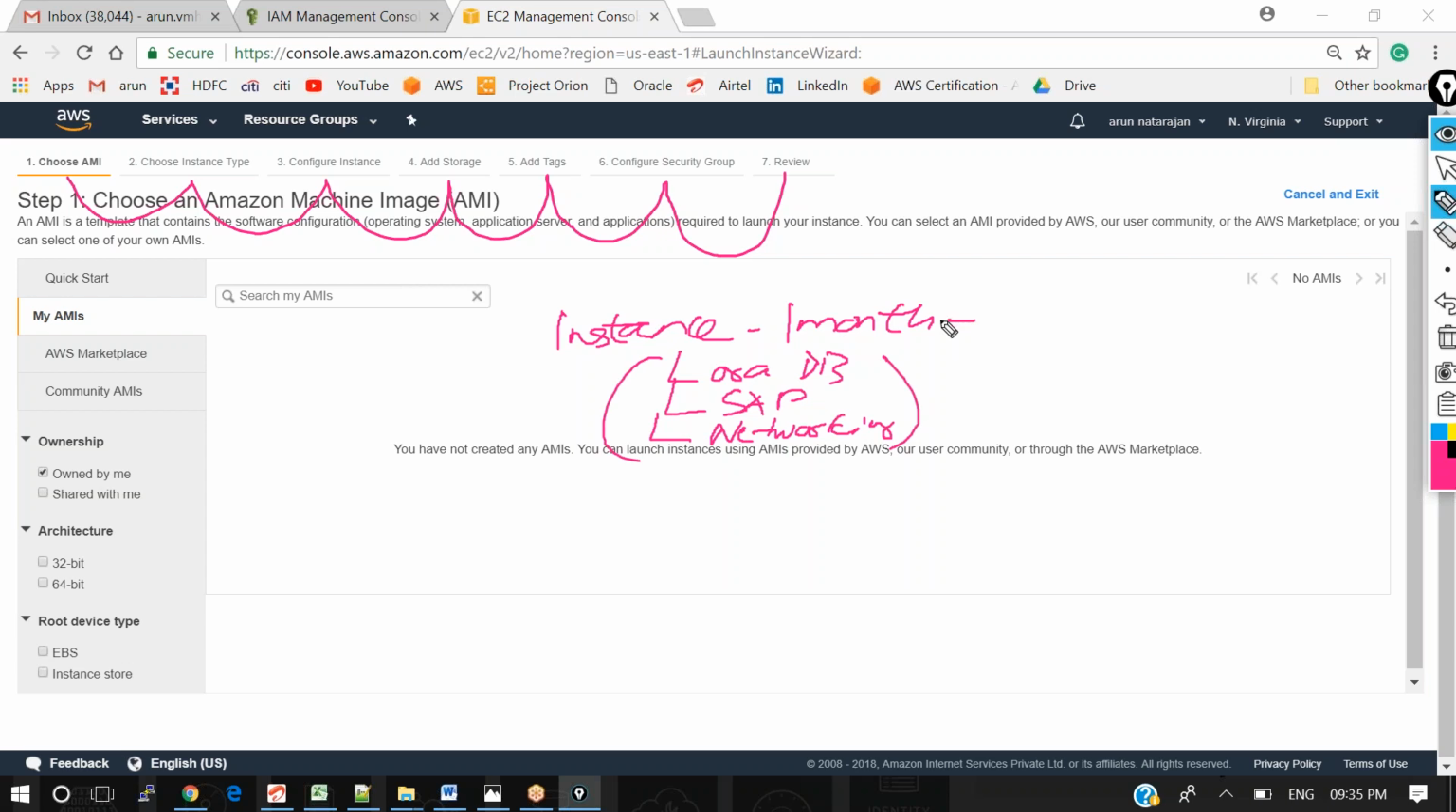The backup, in other words, is called the snapshot. When you want to take a snapshot of this instance, the snapshot is considered as another AMI. So here you have my AMI. So far you have not taken any backup, that is a snapshot, of your instance. If you take a snapshot of your instance, that will be considered as my AMI.